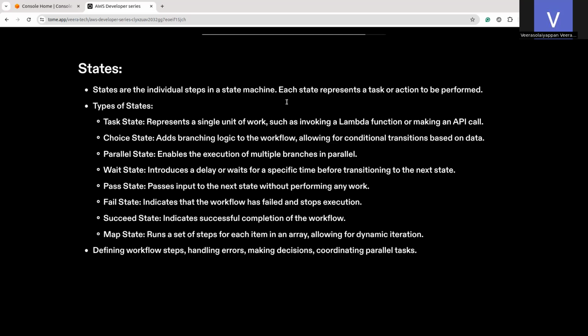Let's come to the basic unit, which is called states. States are individual steps in our state machine. Each state represents a task or some action to be performed. There are various states in Step Functions. The first one is the task state. It represents invoking some Lambda that is going to do some process, or making API calls. This is called the task state.